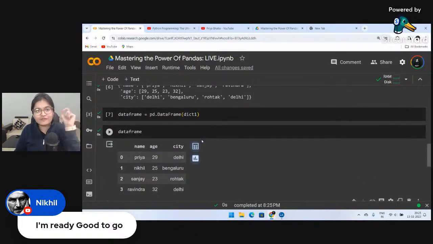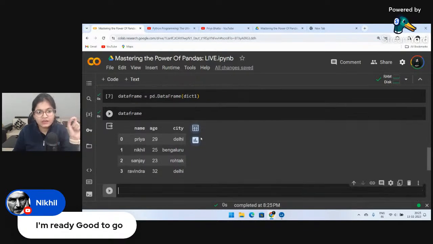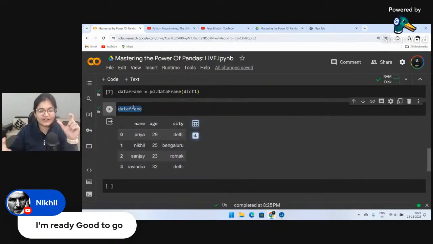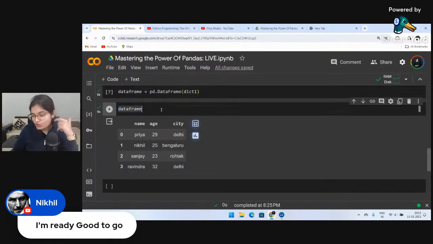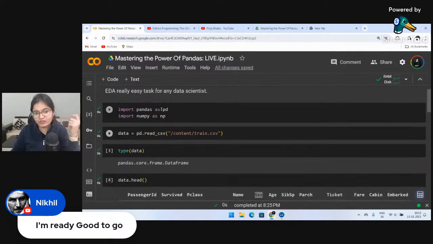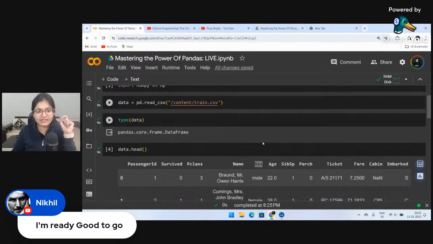This is the very first data structure, very very important, that we have in pandas. Now, with the help of this data frame, we have so many operations that we can do. So what are those operations? I will talk about that, but before that, if you have any sort of query, you can ask me.